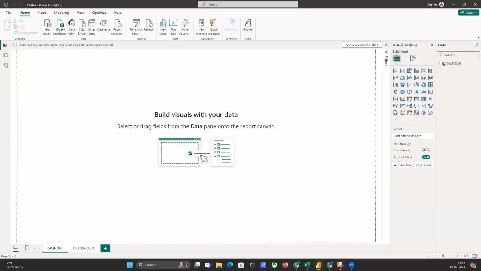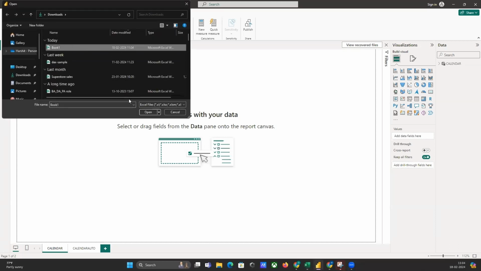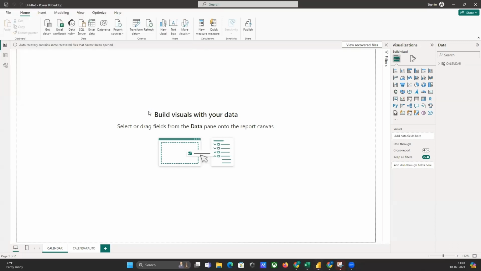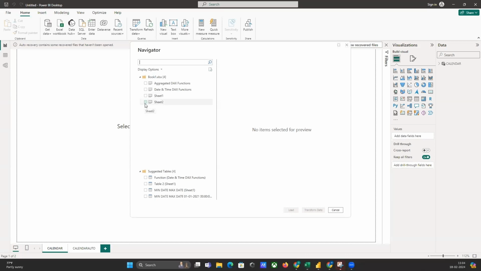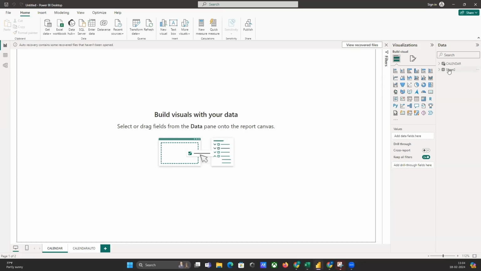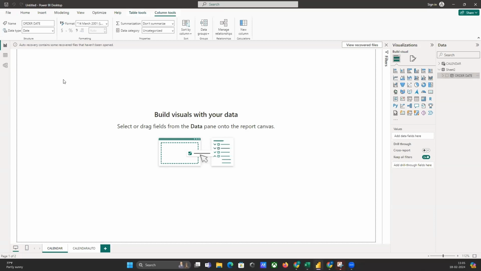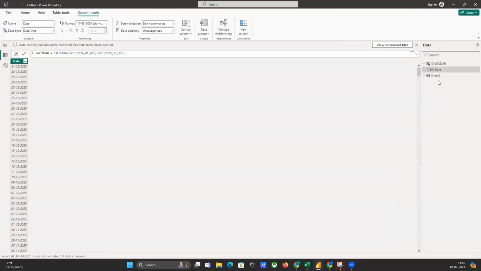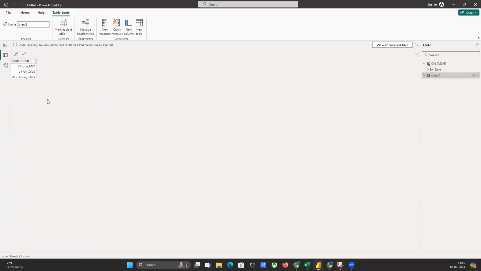Let's go to Power BI. Let's load this sheet 2 over here and then load it to the Power BI. Great. So now I have this sheet 2 loaded over here and I have this order date over here. Okay, so if you can visualize this over here, it would be this one.